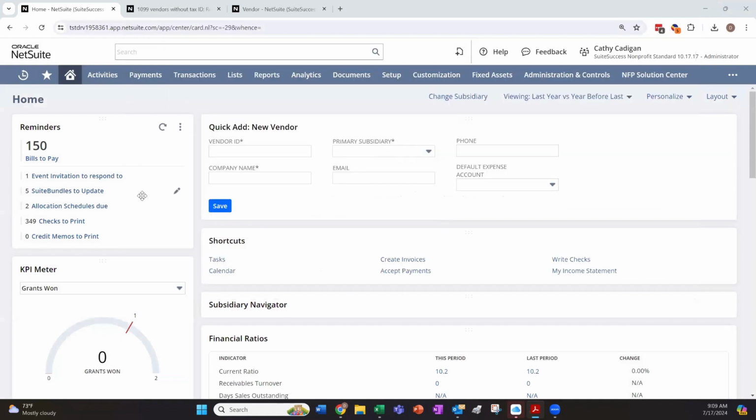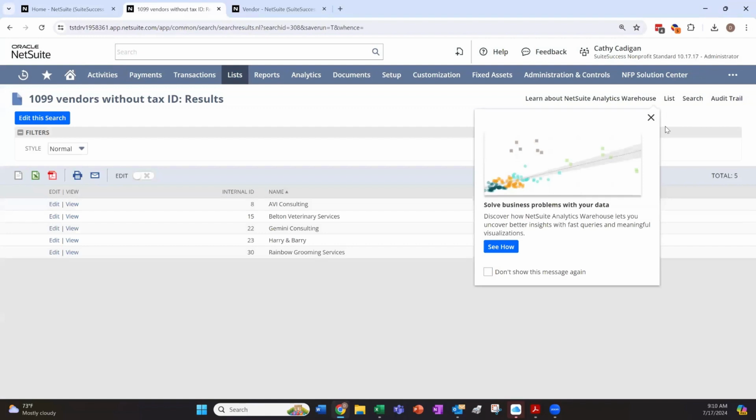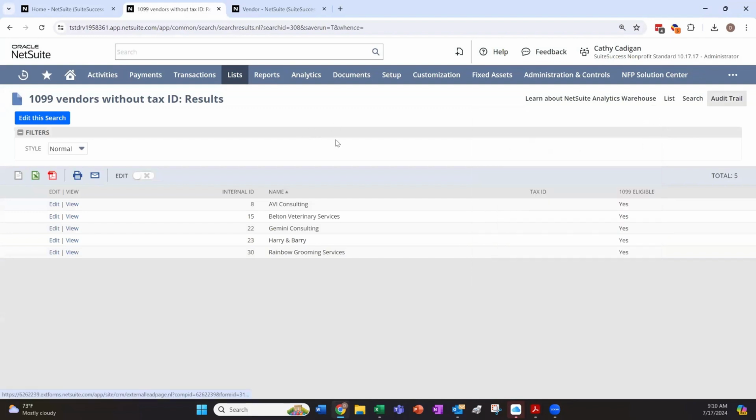So I wanted to show you one. I just mentioned 1099 vendors without a tax ID, so I wanted to show you how you do that. By the way, if you ever get these messages, be sure to check the don't show message again box. Otherwise, it's going to come up every time. The same thing happens with that drag and drop when you add that. So, all right, I'm going to show you the search I created, and we're going to go into searches a little bit more later.